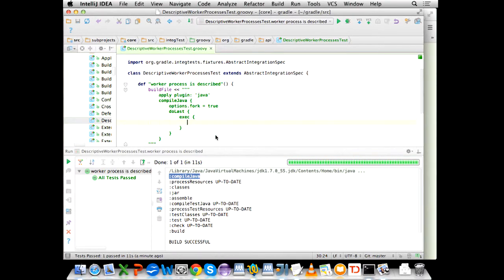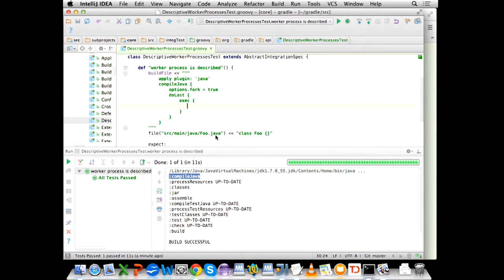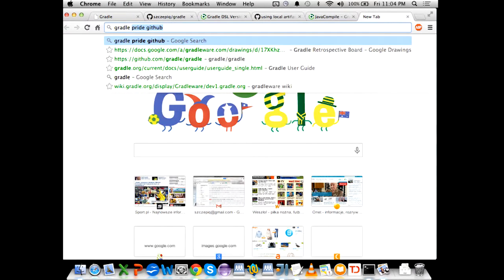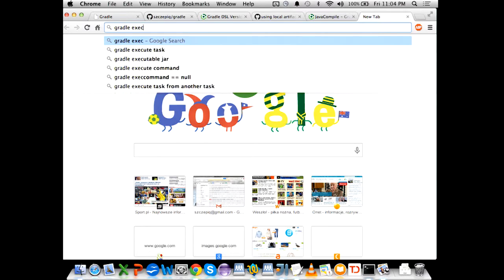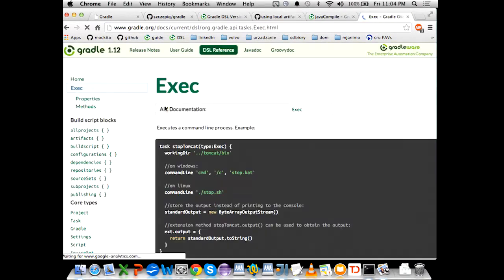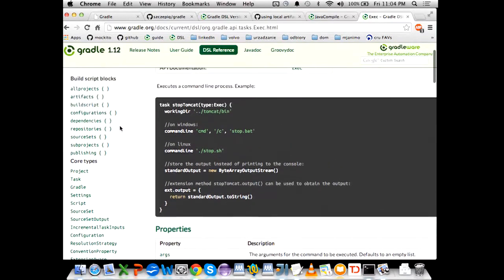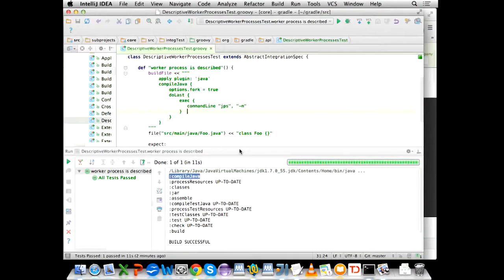Actually, let's do that. What I want to do is run JPS after the compile Java has finished, so that we can see the processes that have been started. I need the command line, and then jps -m, and that's it. And let me just quickly show you Gradle exec. There's the exec task, which is not quite what we want, but it can show you that there's a command line method. I'm not using the task, I'm using the method.